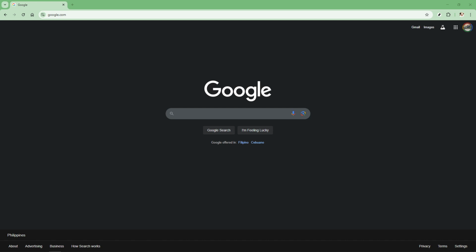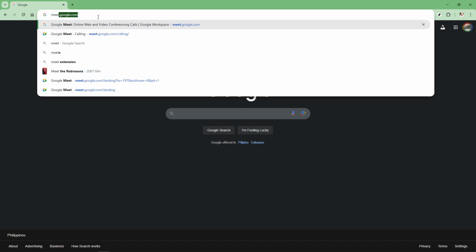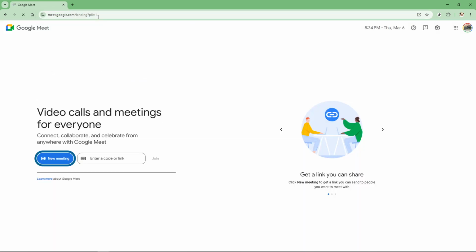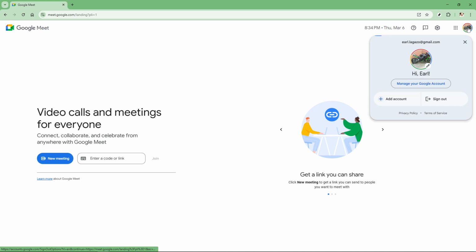First things first, let's start by opening your web browser on your computer and navigating over to the Google Meet website. You can do this by visiting meet.google.com. Once you're on the Google Meet homepage, you'll want to direct your attention to the top right corner of the page. Here, you'll see your profile picture if you're logged in, or a simple icon if no current account is active. This is your go-to spot for managing your Google accounts.